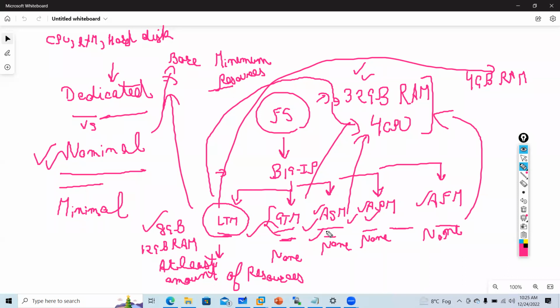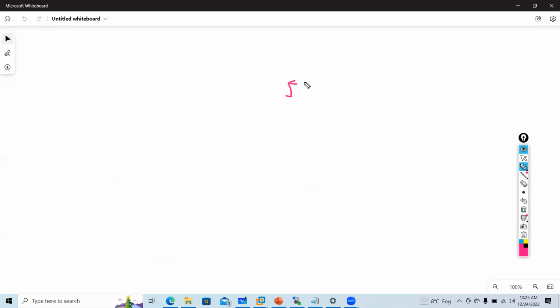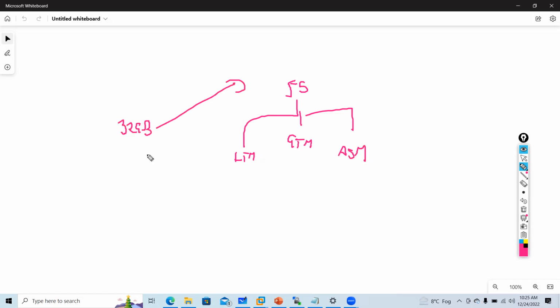Now, another step is minimum or minimal. In minimum, what it means is, let's say I have F5, I have LTM, I have GTM, I have ASM. In minimum, let's say 32 GB, we have full box RAM. When I select minimum, it will allocate minimum resources to operate. Automatically, minimum resources will be allocated here also, like there in nominal.